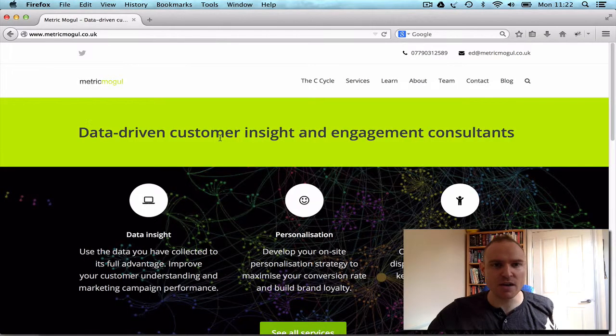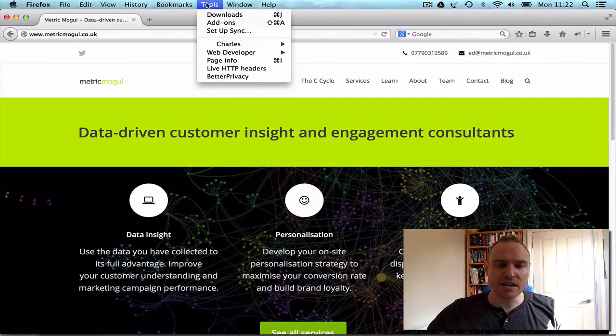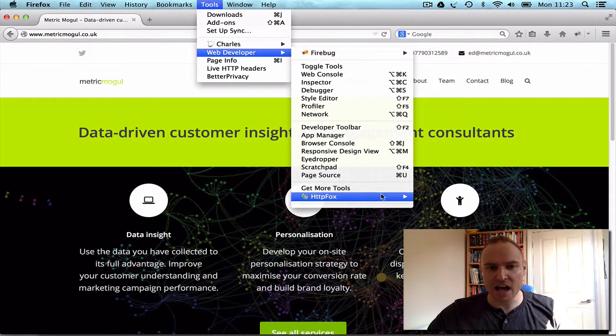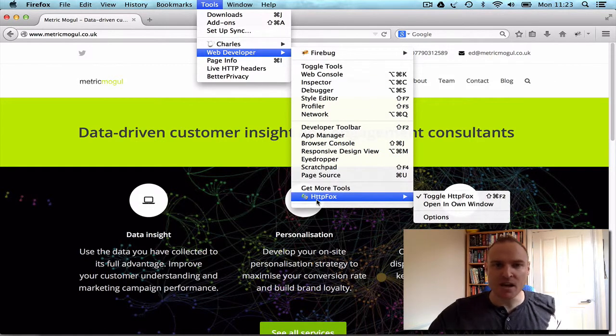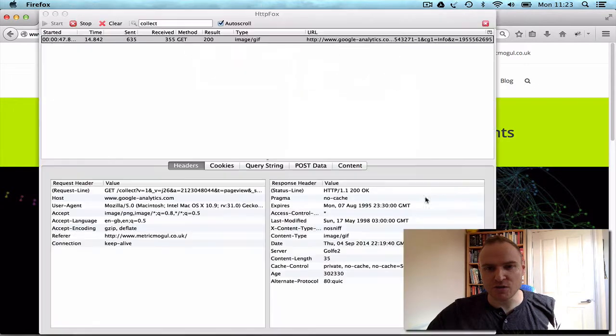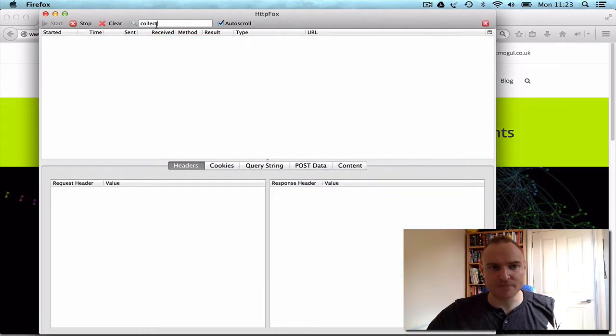So the first thing you need to do is install, well, I use Firefox. You can use Chrome debug tools, but for this tutorial I'm going to show you Firefox. And you need to go to the extensions tool, so add-ons, and you need to install an add-on called HTTPFox. I'm not going to go through that whole process, just add it as an add-on. I'm sure you can work out how to do that. So once you've got it, you can open it. And HTTPFox basically shows you all the requests and responses that are going to and from your browser.